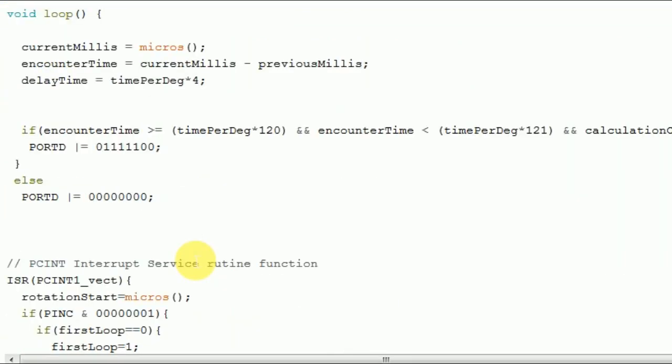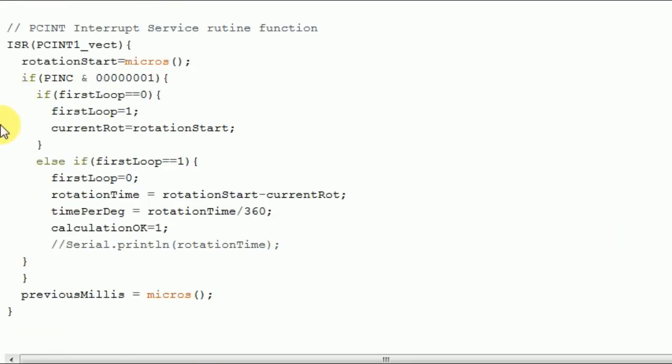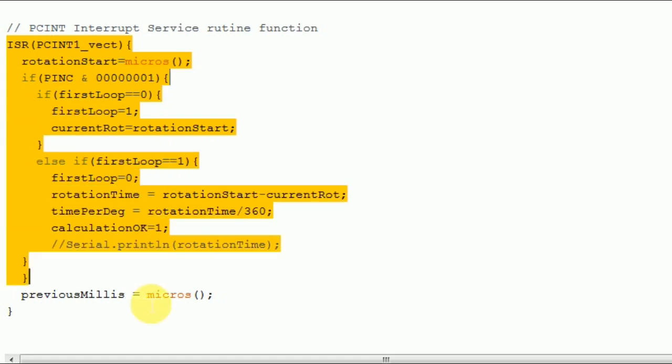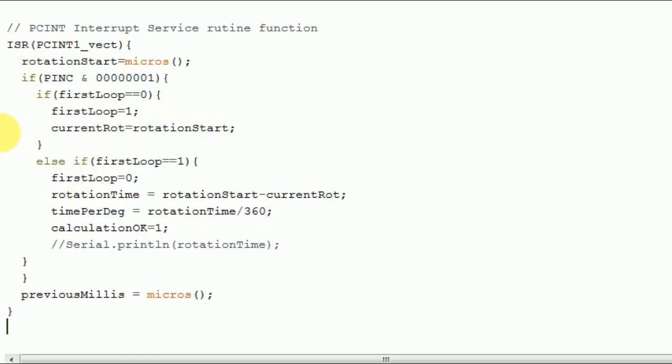Now come to the ISR. ISR means interrupt service routine. It means when an interrupt is generated, that function will execute automatically. At first, I have started a timer. Then check the pin in an if statement.